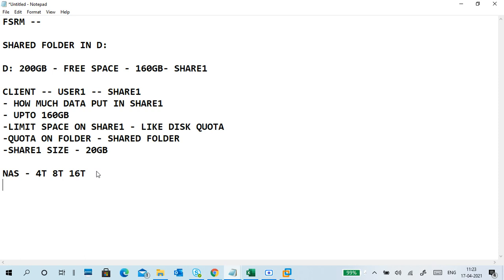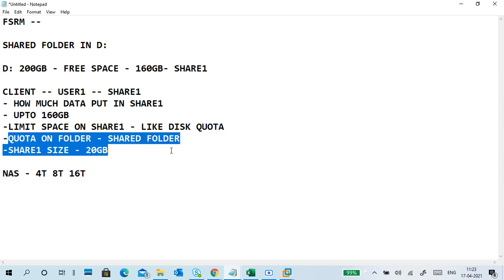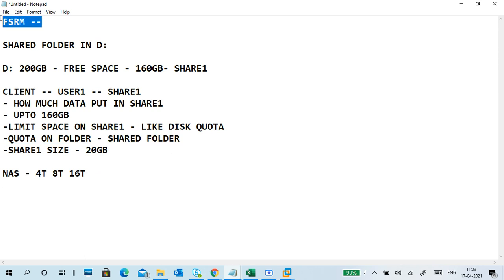So this is disk space. You don't need to use all of it. We don't give the entire space. We will give you limited space only, and that we call a quota. On a folder or a shared folder, we can give it by FSRM, File Server Resource Manager.